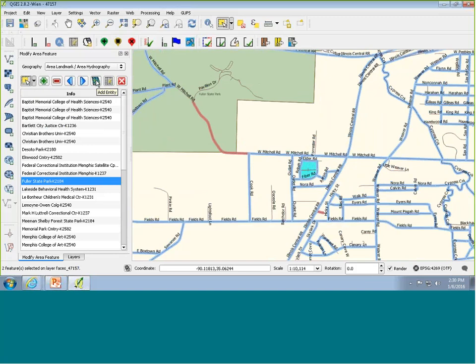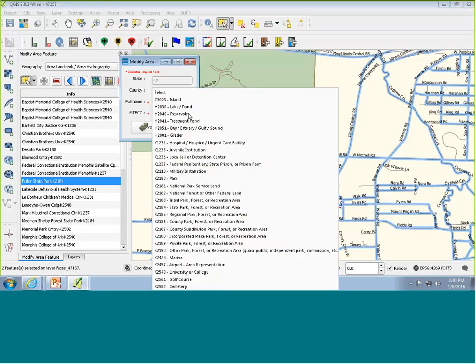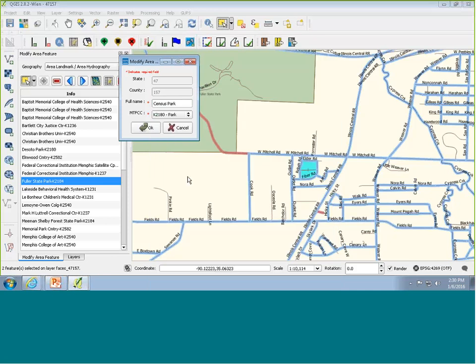For adding a new entity, there's a button here that is Add Entity. You just simply click on that and a dialog box will pop up and you can enter the full name and the MTFCC of your new area landmark. So I'm just going to call this Census Park, and you select the MTFCC and call it a park. Just click OK, and that'll be saved.